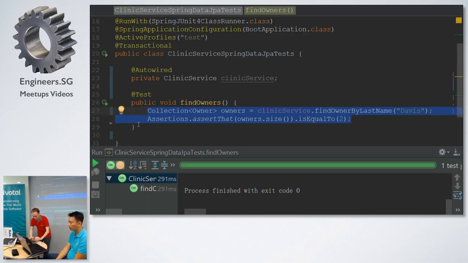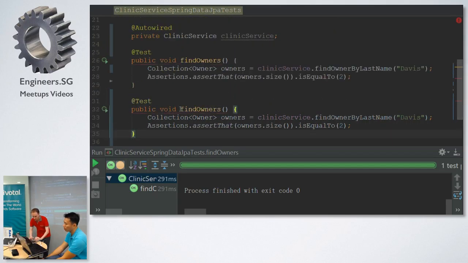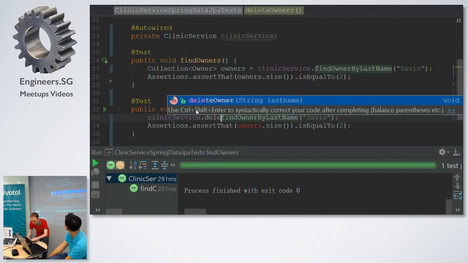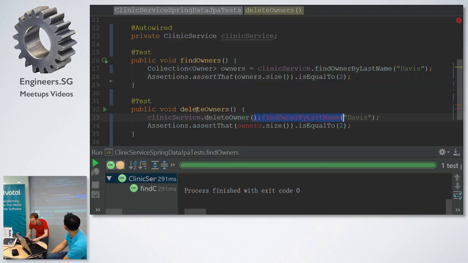So I will just show a quick second example. I'm going to delete someone. I'm going to delete this guy. Sorry for him. And then, I should have copied it. Okay. Yeah, I will copy this one.